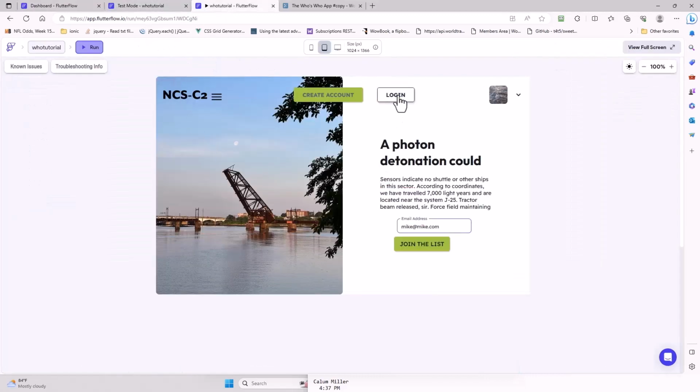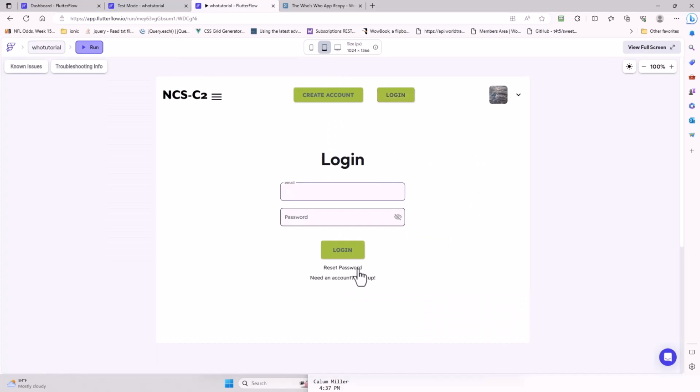So just quickly going over here, we look at the log. We've got reset password, need an account sign up, and also there was another thing that we needed to do. So once we've signed in, we don't want to have a create account or log in, and I think this was set here as a logout.